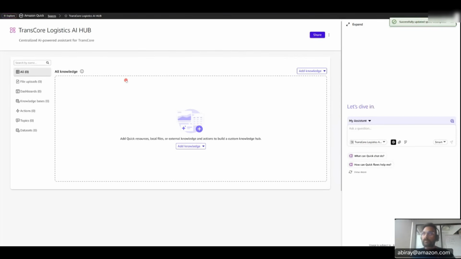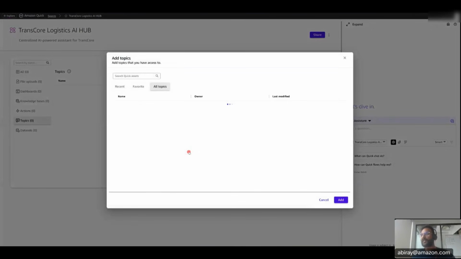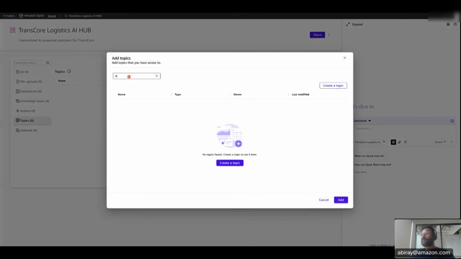Right. Now you can see I can upload files. I can integrate dashboards. I can create knowledge bases. I can do much more stuff here, right? So the goal is to put everything at one centralized place. So let's start with topics, right? Since we have created those 3 topics, I'll just go ahead and add those Q topics. Right, so these are the 3 Q topics. I'll go ahead and add them.